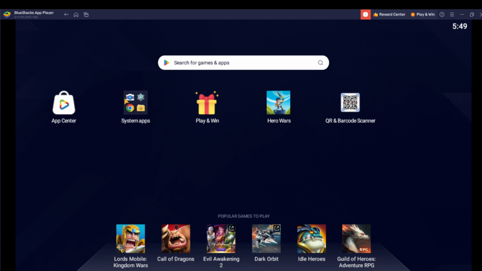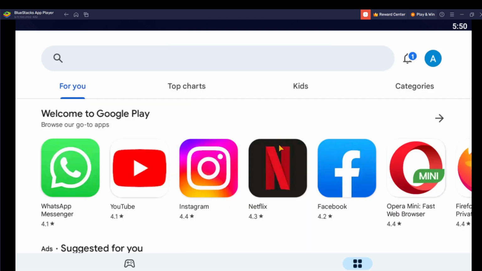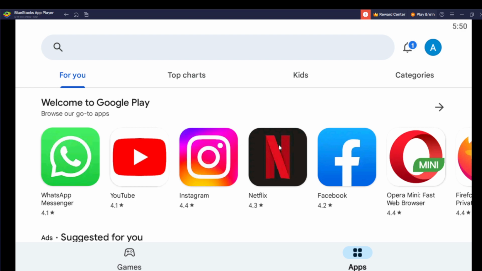On your screen right there, you see Systems App. Click Systems App and head over to Play Store. So this is Play Store, all right? And at the top of the screen, you see the notification bell, and just beside it, you'll see the initial of your name representing your profile settings. So click that.